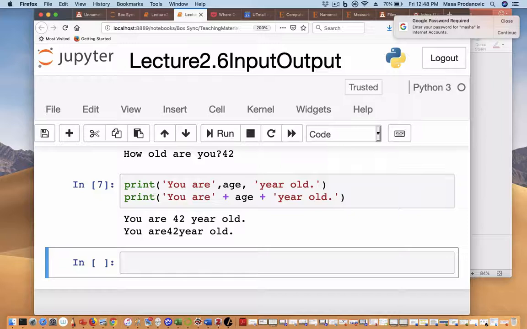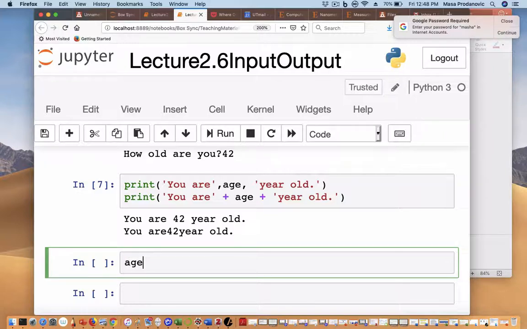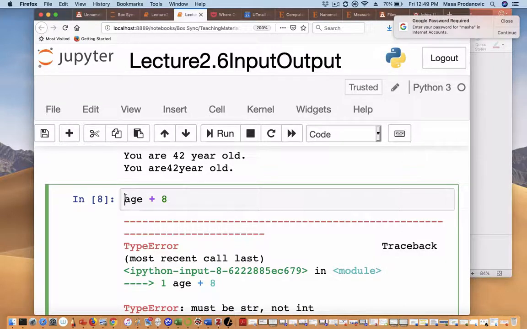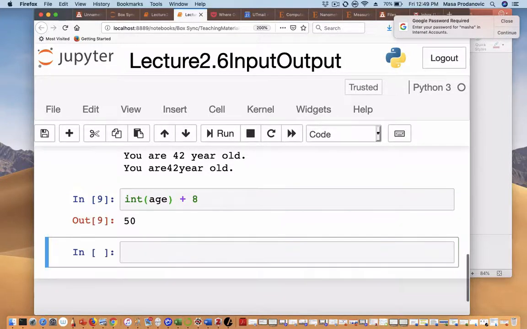Okay? Now, is this 42, is that a number? Can I say age plus 7? How old am I going to be in 8 years? Uh-oh. What happened? It's a string. So what can I do? There are certain common sense things we can do. Change it. How do I change it to an integer? Just say integer of it. And this will work. Oh my, I'm going to be 58 years from now.